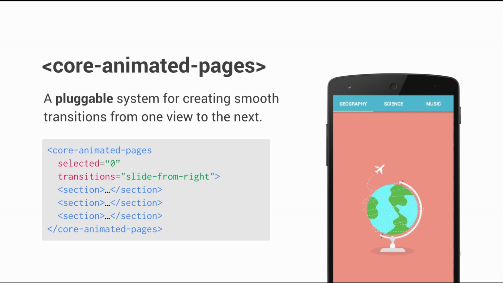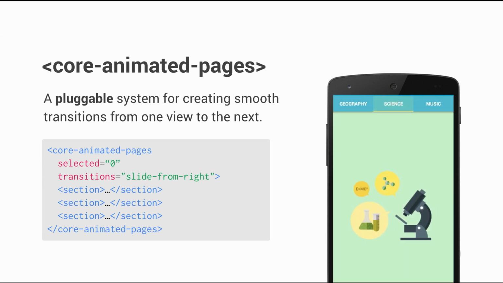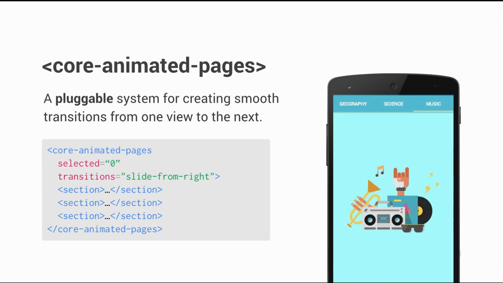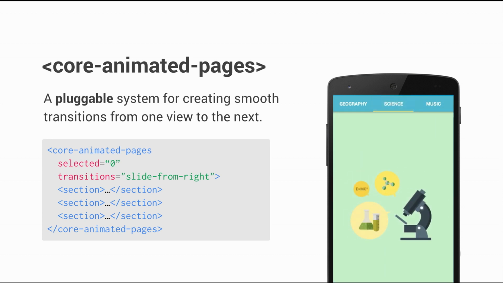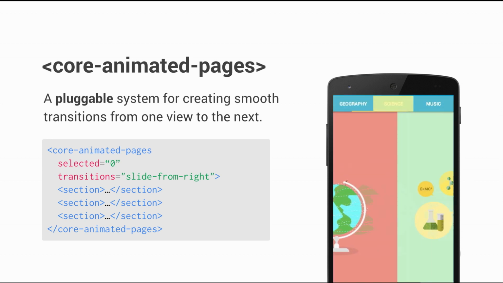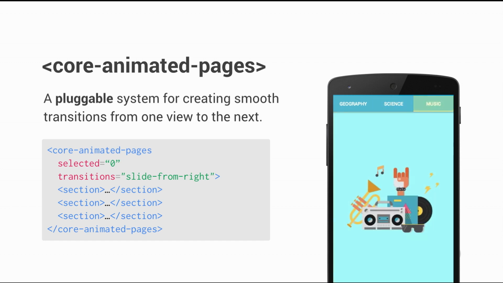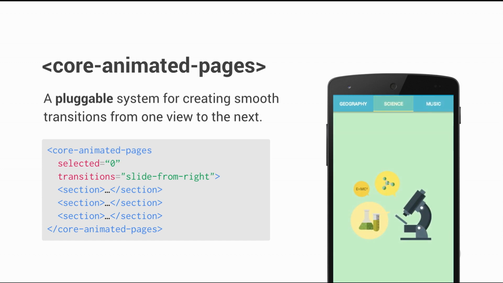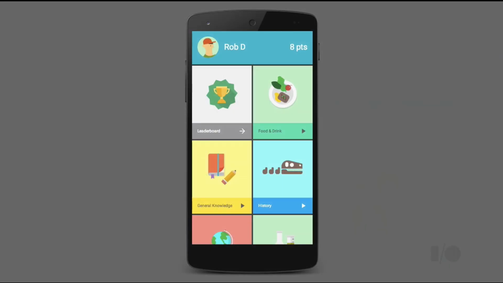I've got a selected index, and then I've got a list of the transitions that are going to play as that index is updated. So as the user is interacting with these tabs, all I'm doing is updating the index, and it's sliding over the different sections using the transition that was provided. Now, because this is a pluggable system, it means you can do some pretty wild things with it.